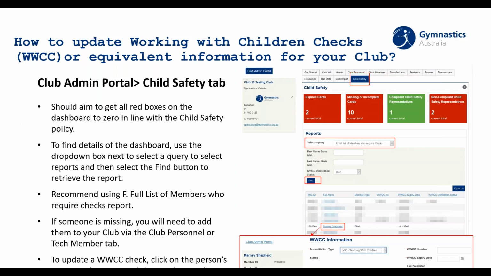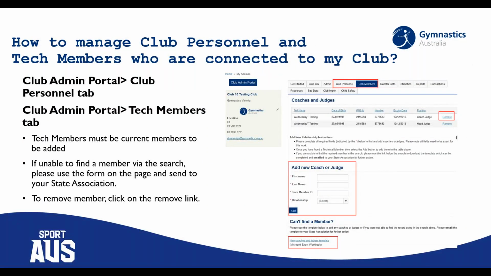If someone's missing from your club, you will need to add them to your club via the Club Personnel or the Tech Member tab. To do this, you need to go through to the Club Admin Portal Club Personnel tab, or the Club Admin Portal Tech Member tab. Just a reminder that Tech members must be current members to be added to the Coaches and Judges panel.